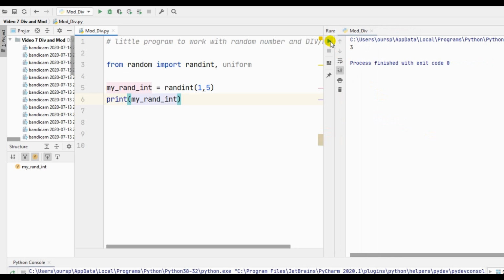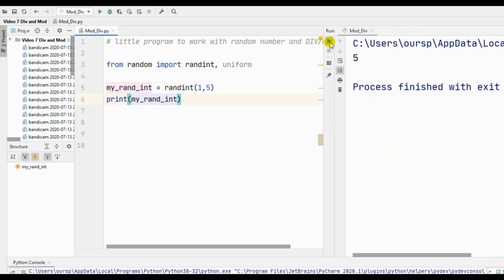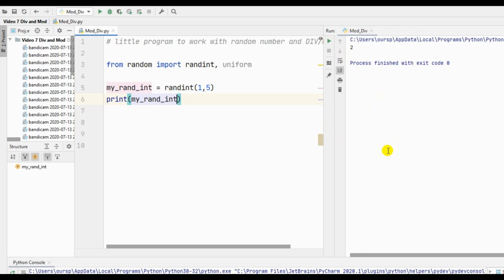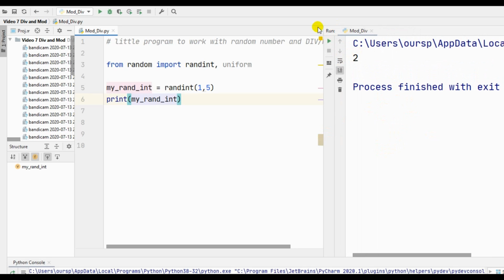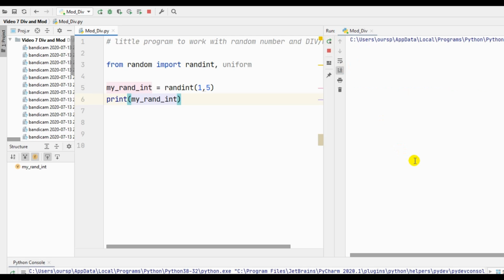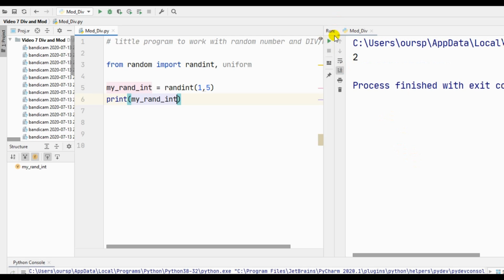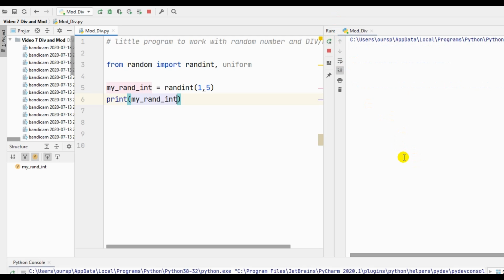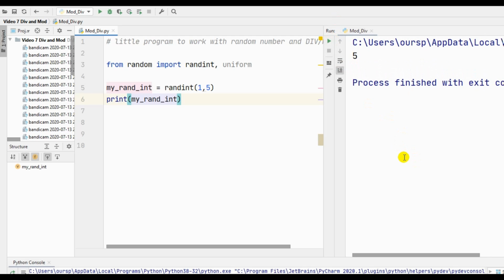So this time we get 3, and let's make that bigger, 5. So 3 and 5. Next time we run it, we get 2. Let's run it again. We get 2 again. Let's do it one more time. There we get 5. I was wondering if we would get 5, just to show you that it does generate a random number with the numbers inclusive, so from 1 to 5 inclusive. So that works nicely.